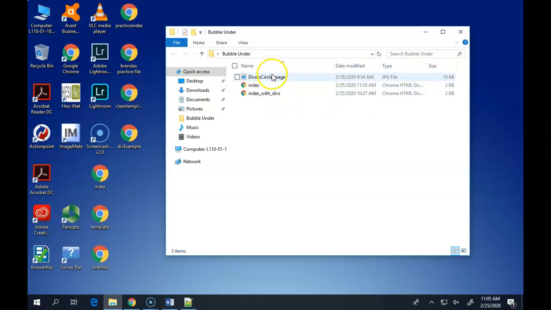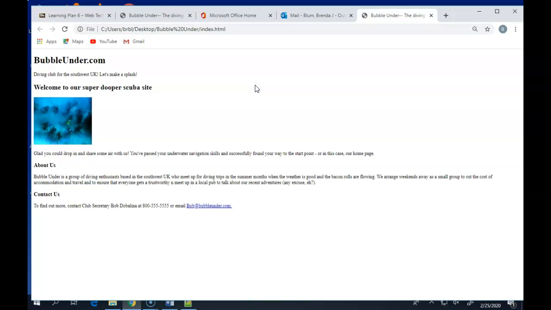So we have the image, and then we have two files. The one called Index with Divs, we aren't going to use again. It's there, but we aren't going to use it. And then the one called Index is that full version that we just saved with that name. Just to double check and be sure, we're going to double click on it here in the folder, and it's going to launch it in Chrome. It assumes that we want to see it as a web page.